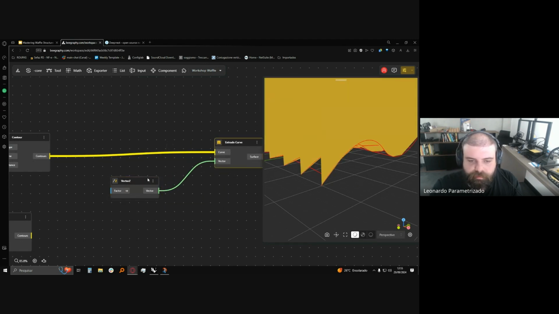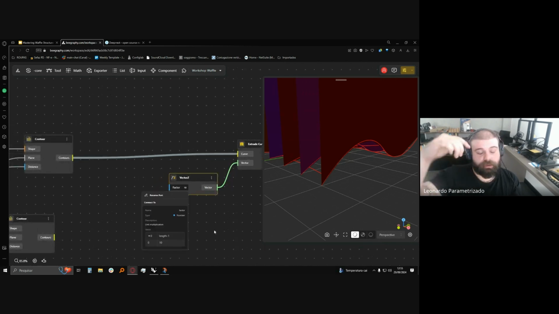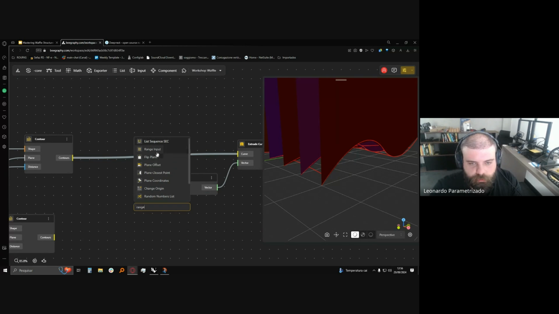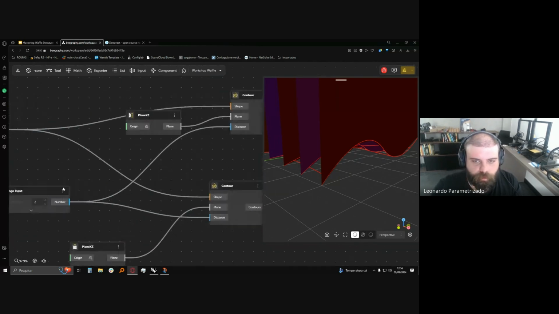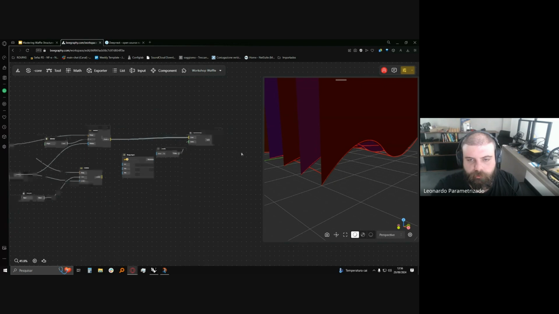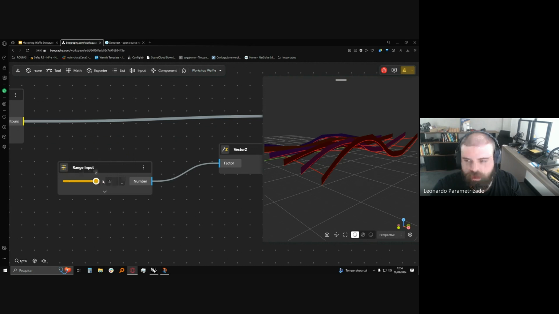But we need to make this number negative because we want to go downwards. So I'll be using the range input again, the same one that we used for our distance. I'll be setting it from 0 to 10. Actually, I'll be using 2 as a smaller value. Then I'll be using this step, 0.1. If I connect this output here, we can now determine the height of our beams.